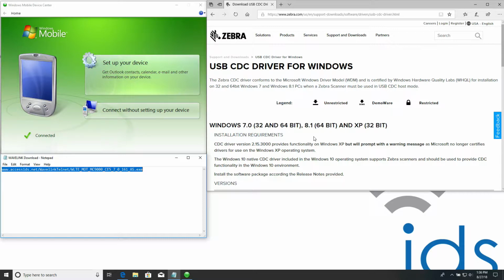The first thing that we have to do, there's a couple of prerequisites that we need to make sure are completed. The first of which is that we have a cradle, preferably a CRD 9000 single slot communications cradle connected to our PC via a USB cable interface, which I have in this particular instance. So I've got my CRD 9000 plugged in to power, as well as my USB connected to my PC.